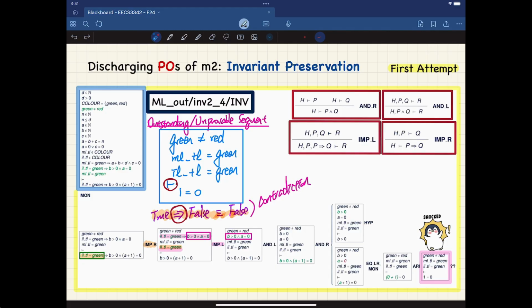So long story short, we start with this invariant preservation proof obligation, and we found that it will end up with something that's unprovable over here. Specifically, if I copy this unprovable sequent into here, that one is saying that my model is able to reach a state where both traffic lights are green at the same time, which doesn't make sense. How can you allow cars to go past both ways?